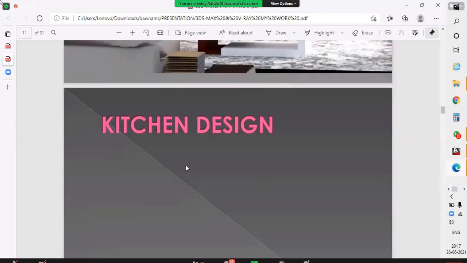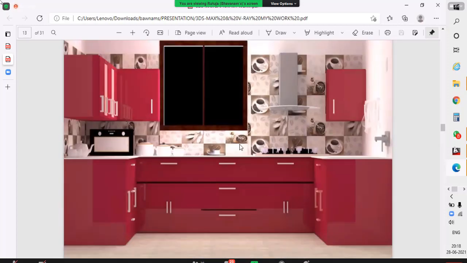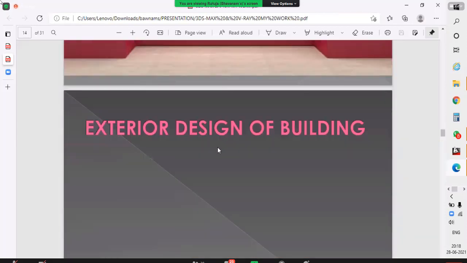So next one is kitchen design. In this one, we will use two colors. And if you see the realistic view, the shine of the furniture and kitchen trolleys. We will take some units like the gas stove and oven, the cupboards, the fridge, like that. We will take another kitchen here. This is a U type kitchen. In the windows, we could put any picture, but I will take a blank. So next one is exterior design of a building.